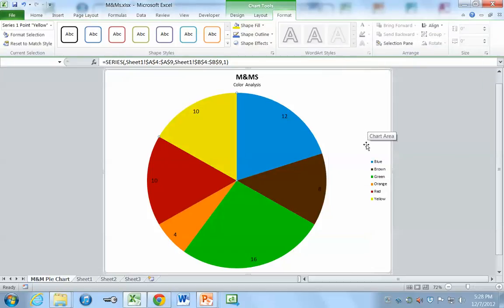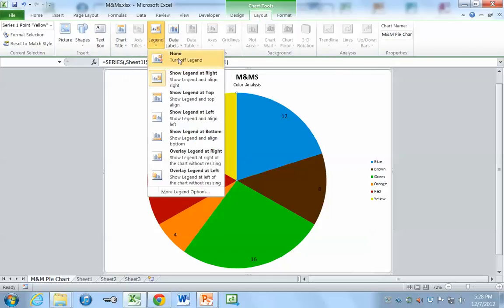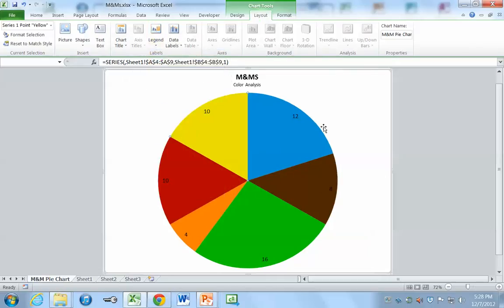Okay, once you have your M&M colors or your pieces of pie matching your M&M colors, we no longer need the legend that's here at the side. To get rid of that, you can go to the Chart Tools Layout tab, and in the Labels group there's a legend button. You can click on that and choose None. That will remove the legend from your pie chart.